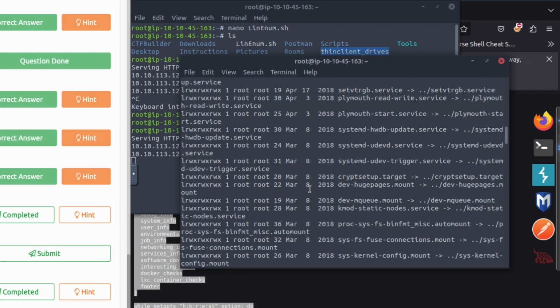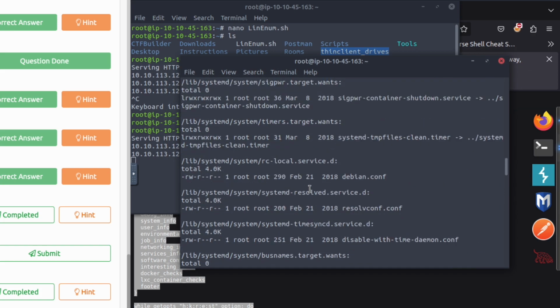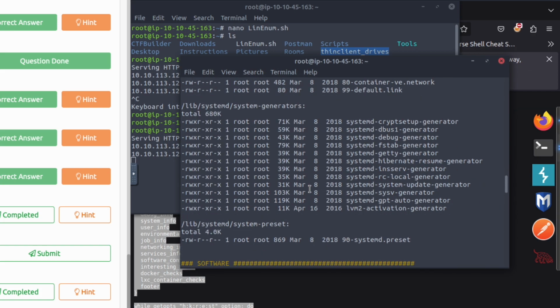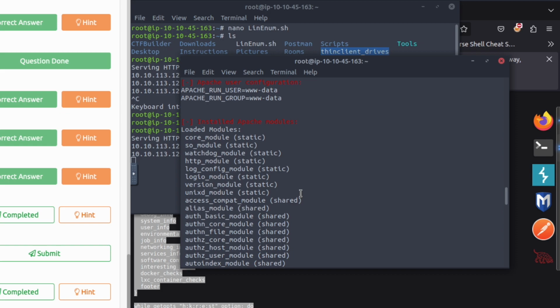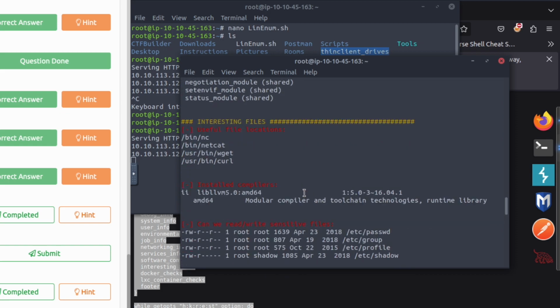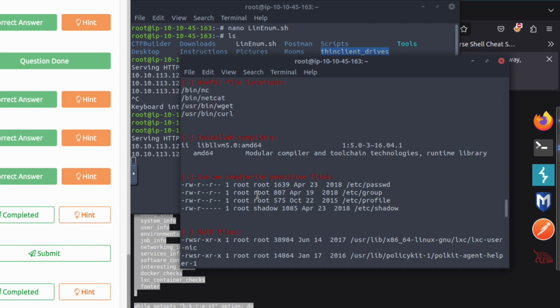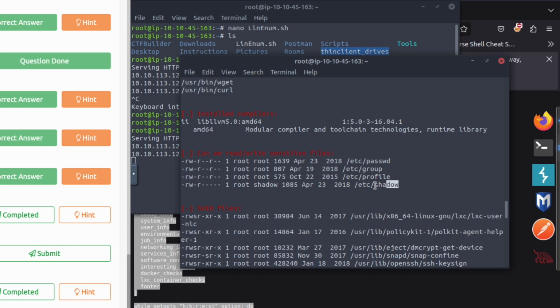So we could see, where is the user? Where's the good stuff? So software, sudo version, Apache version, installed Apache modules, useful file locations. Okay, interesting. Installed compilers. There's a name. Okay. Ooh, look at that. Read write sensitive files. So I could at least read the etc password file. That's important to know. We definitely can't do anything with the etc shadow file.